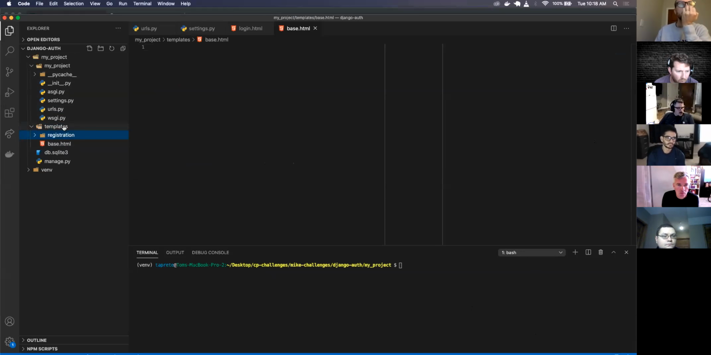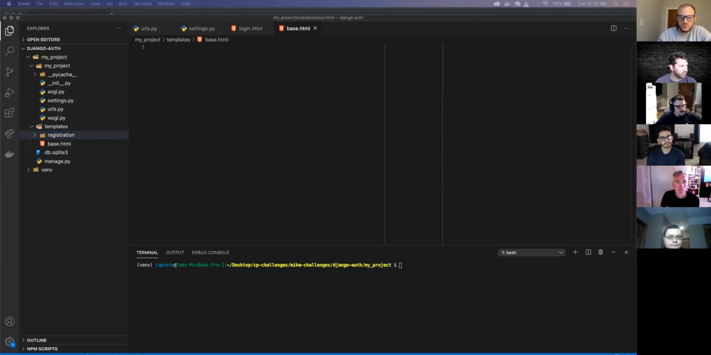I don't want to be in the registration directory when I create my base template or my homepage template. The registration directory is specifically for logging in and signing up. Any other templates that aren't related to that are just going to be located within the templates directory, not within the registration directory. And does that affect how all you, sorry, right?